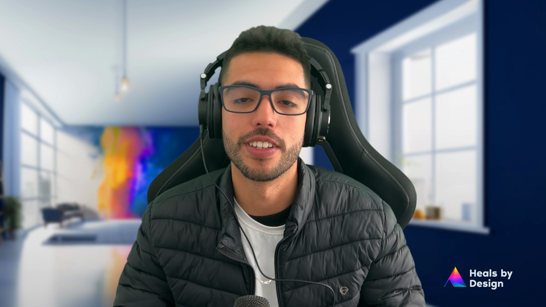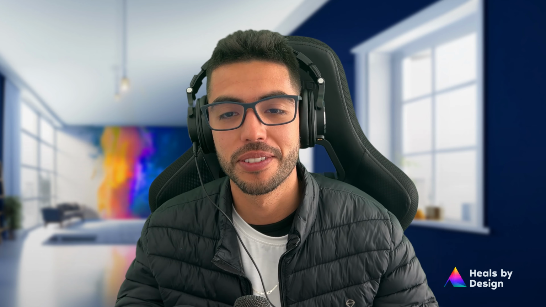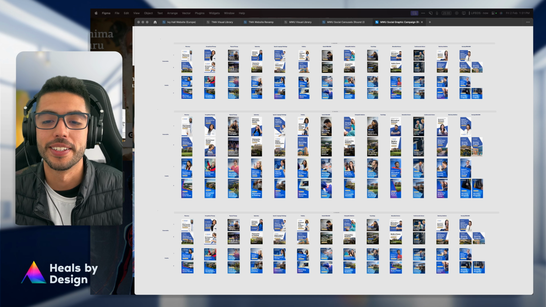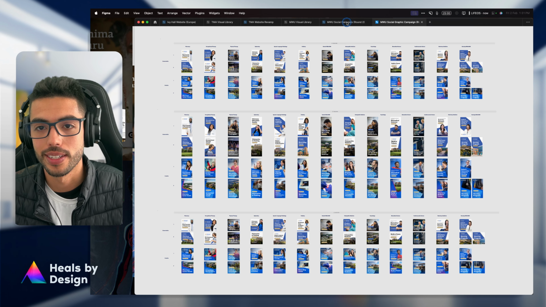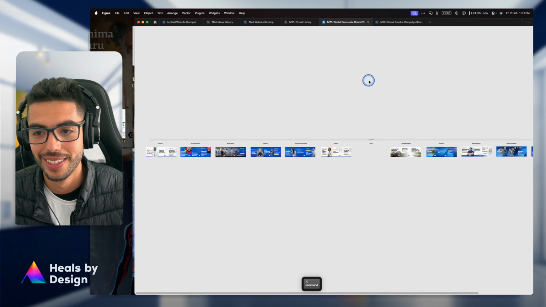Just want to show you the 2156 designs backstage pass because I have some things that I want to show you. So let's dive in, shall we? As you can see, here we have the individual graphics and here we have the carousels. Well, we have them here.